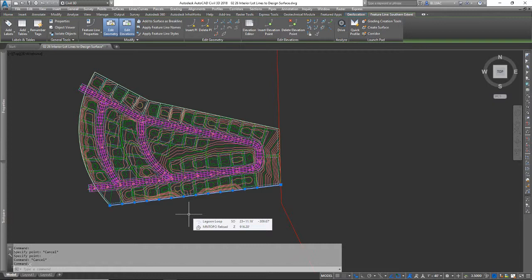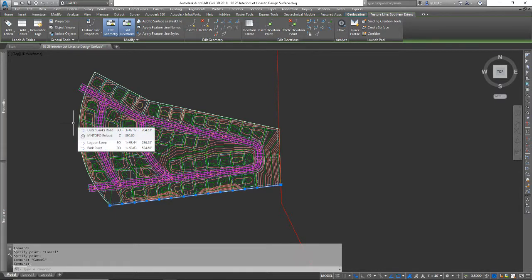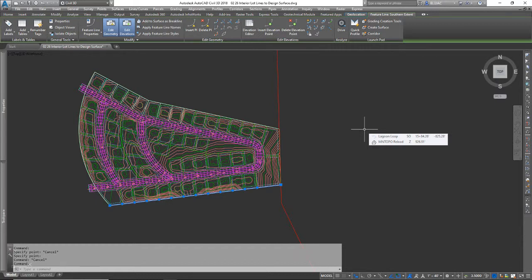So before I get to the next video, I will add all of these feature lines to my surface, and then in our next video we will talk about creating a volume comparison surface so we can figure out how much earthwork needs to happen to actually build our design surface. So we will catch that in the next video.